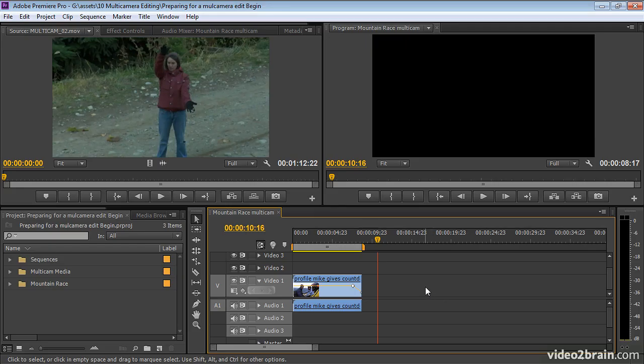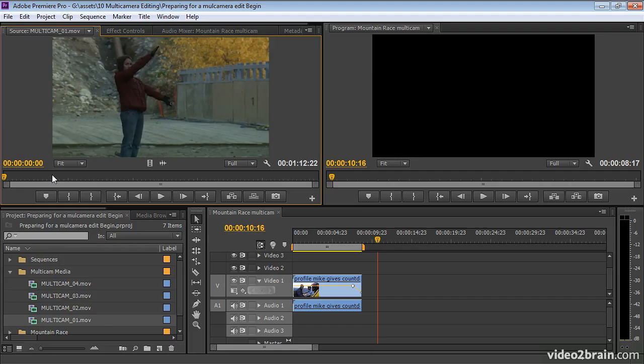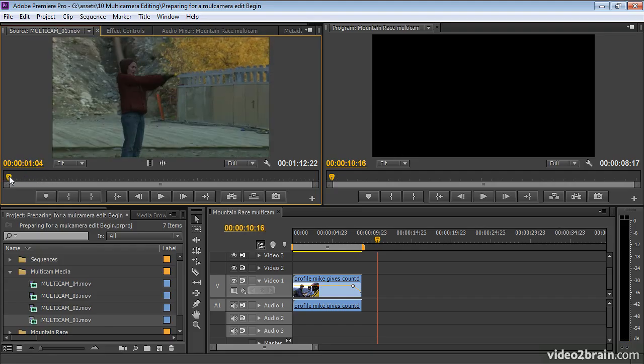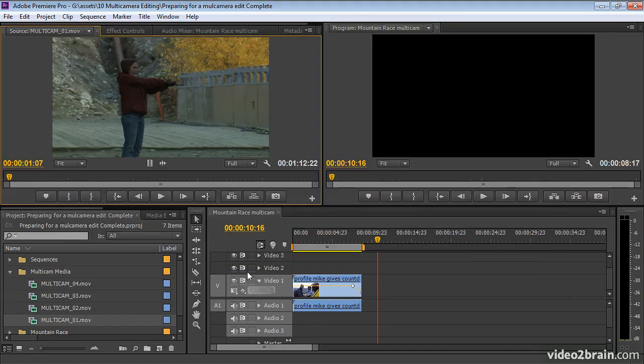Here's how you get ready for a multi-camera edit. First of all, you've got to have your media. And here I've got 4 shots ready to go, 1, 2, 3, 4, that are from a multi-camera shoot. And you can see if I open these up, we've got someone there giving us a sync point. Before I go any further, I'll just save this as a complete version so you can try both.